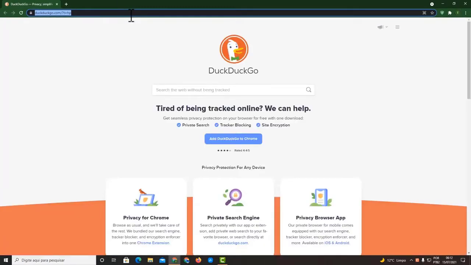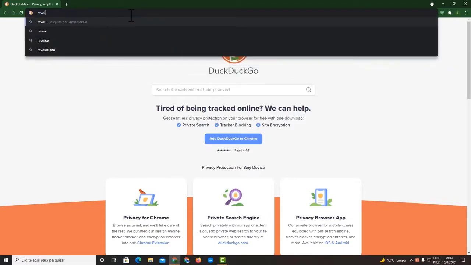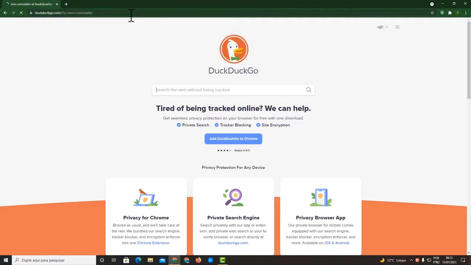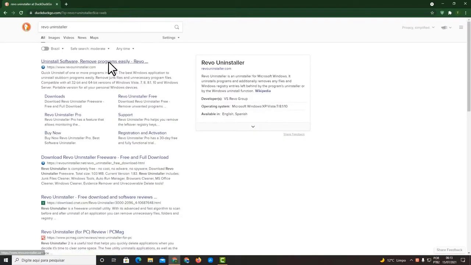After you open your browser, you're gonna type Revo Uninstaller. I will add the link in the description and in the comments for easy access, okay? So you're going to go to this website, Revo Uninstaller, okay? It's easy and simple. After you find the website of Revo Uninstaller, you click on the website.